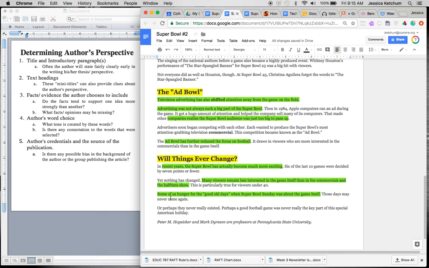And this statement talks about how some of us hunger for the good old days when the Super Bowl was about the game itself. So this is talking about how, even though things have changed to correct some of the problems of the Super Bowl not being as exciting, people still are focusing on the non-football aspects of the game, even though there's a small group of people who are thinking, well, let's go back to the good old days when football games were really about football.